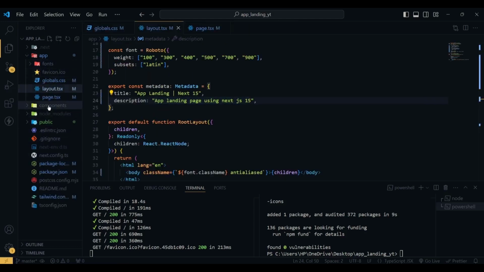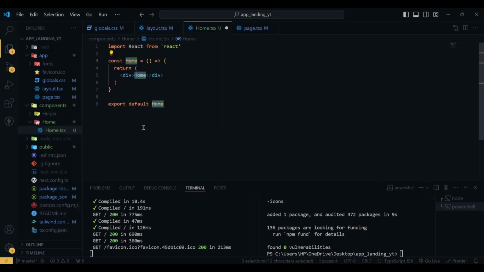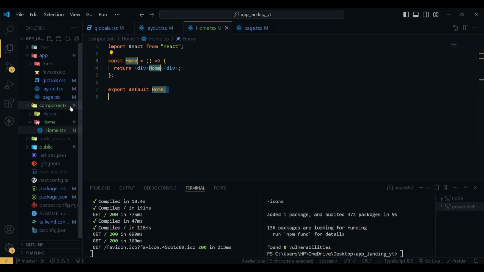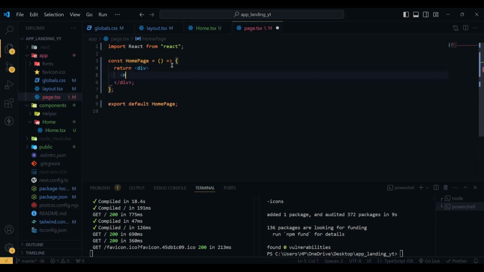Next, in the components folder, I'm going to create a home folder and a helper folder. If we need any helper component, then we're going to use this helper folder. In home, I am going to create a home.tsx, and in this home component we are going to add all the components related to our home page, for example our hero component, our client review, our pricing. Then this home component I am going to attach to our home page component. So here I am going to use our Home.